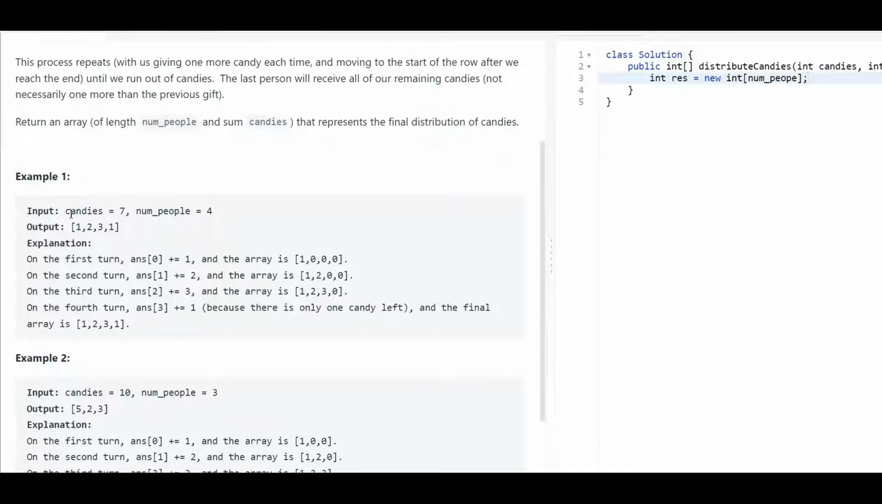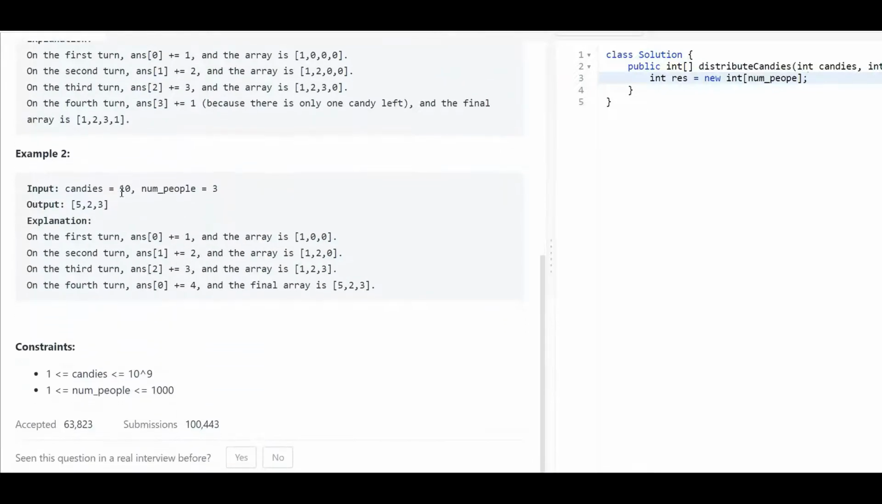Suppose this is an example where the number of candies is 7 and the number of people is 4. So we give 1 to the first, 2 to the second, 3 to the third, and now we are left with 1 candy, so we can only give 1 candy to the fourth person. In the other case we have 10 candies and 3 people. We give 1 to the first, 2 to the second, 3 to the third, and we are left with 4 candies. So we loop over to the first person and give 4 candies to him. So he has 5 candies, and the remaining have 2 and 3 candies.